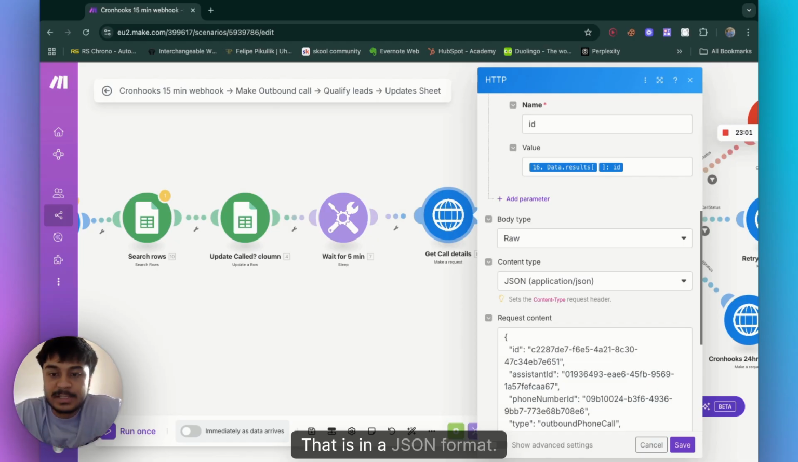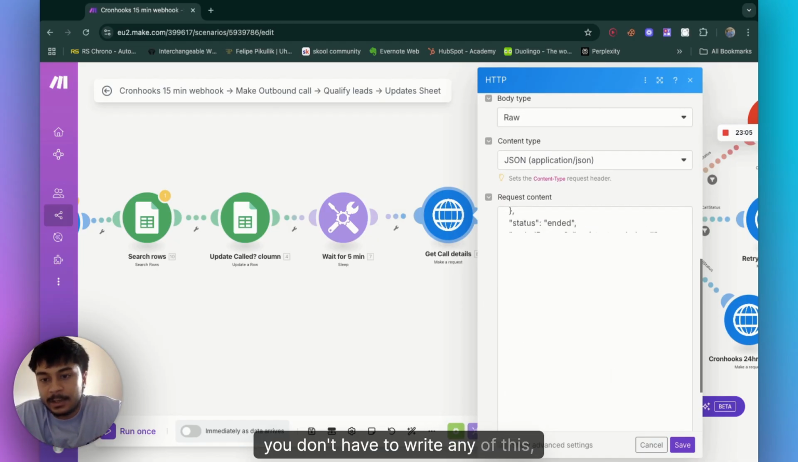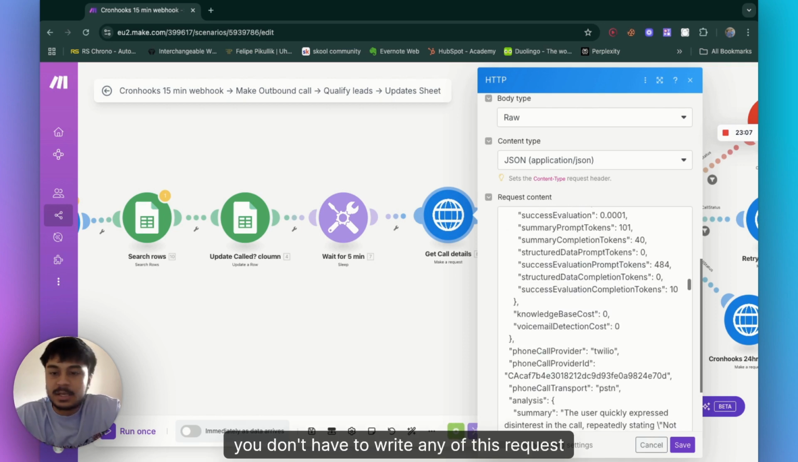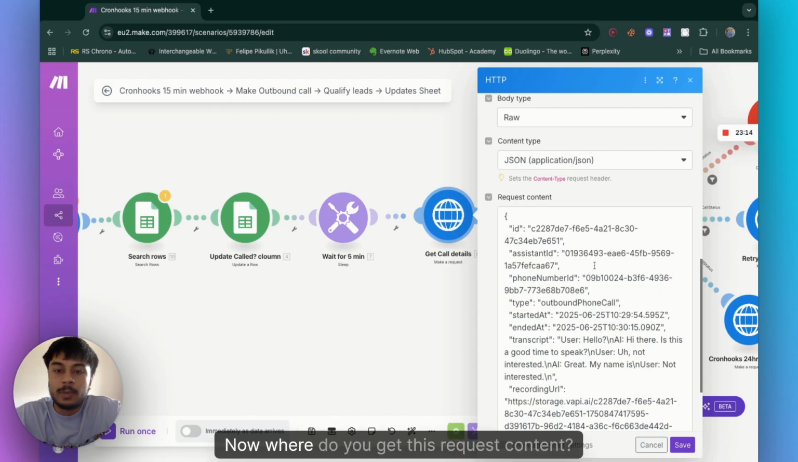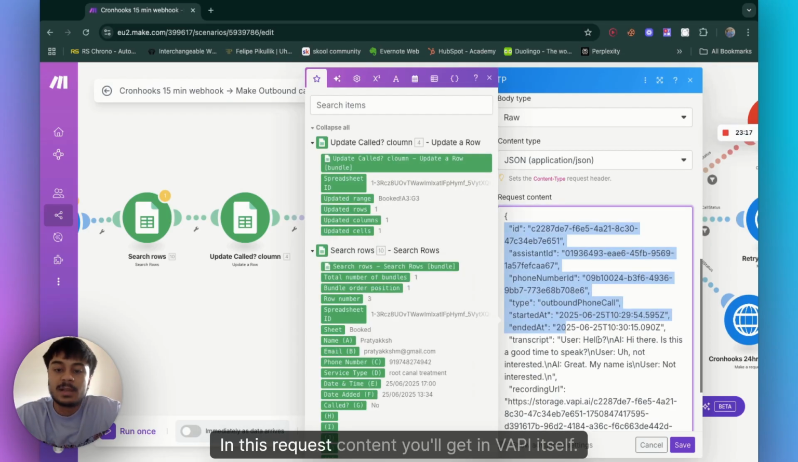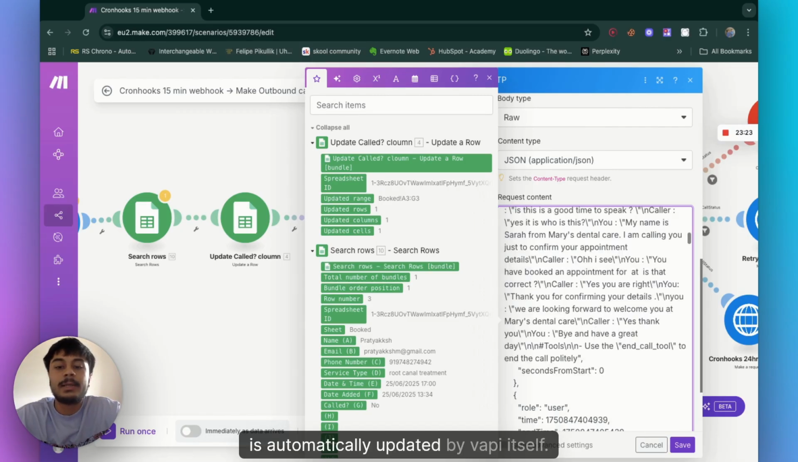It is in a JSON format. Now the request content, you don't have to write any of this. I've just written it over here so that I can explain it to you. Now where do you get this request content? You'll get it in Vapi itself. All of this request content is automatically updated by Vapi itself.